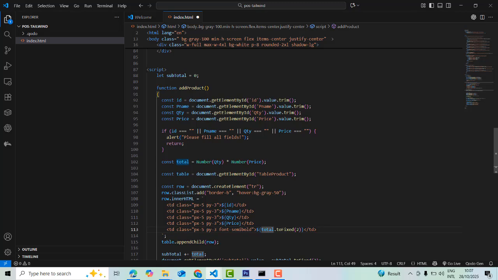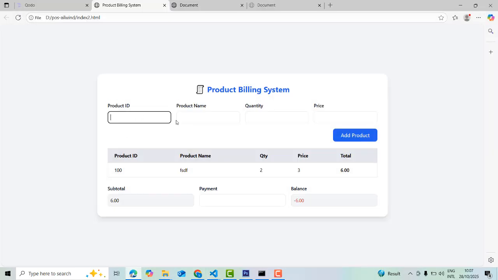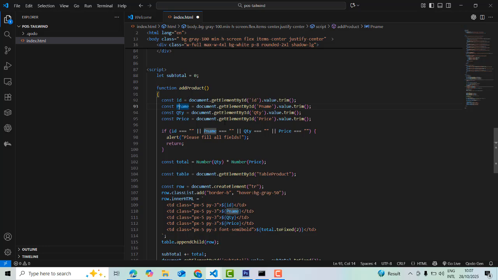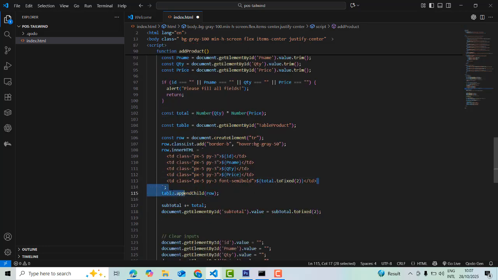What are the items we have written here? Product ID, product name, quantity and price, then click the add button. All these items should be added to the table below. So once you click the add button, this item should be added to the table below. At the same time, the total is calculated.